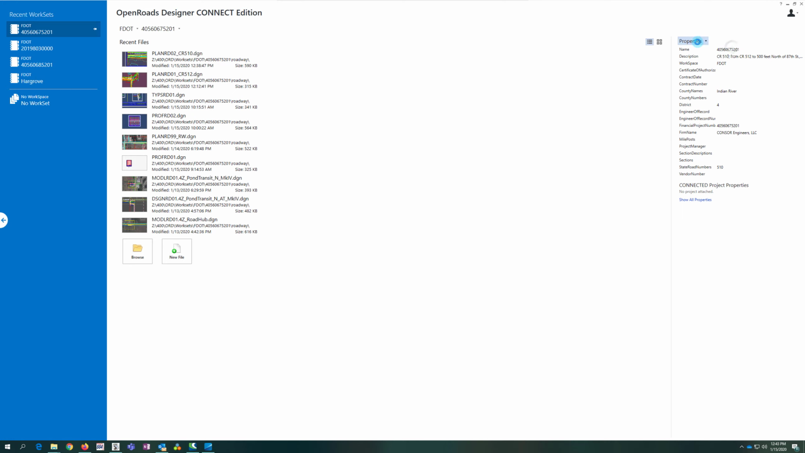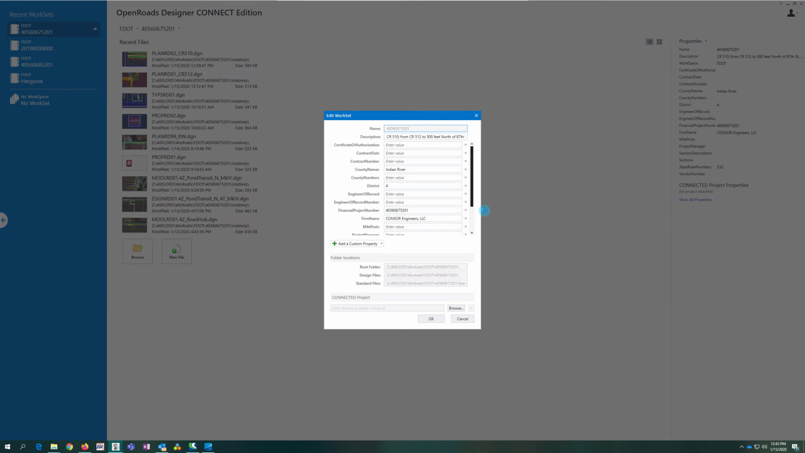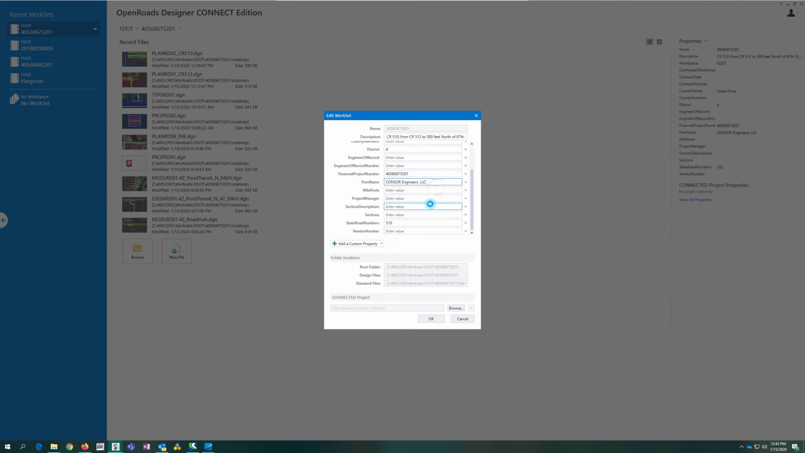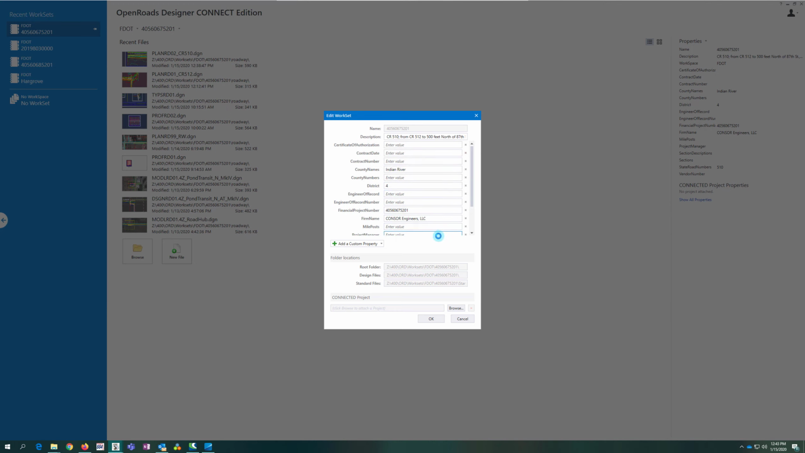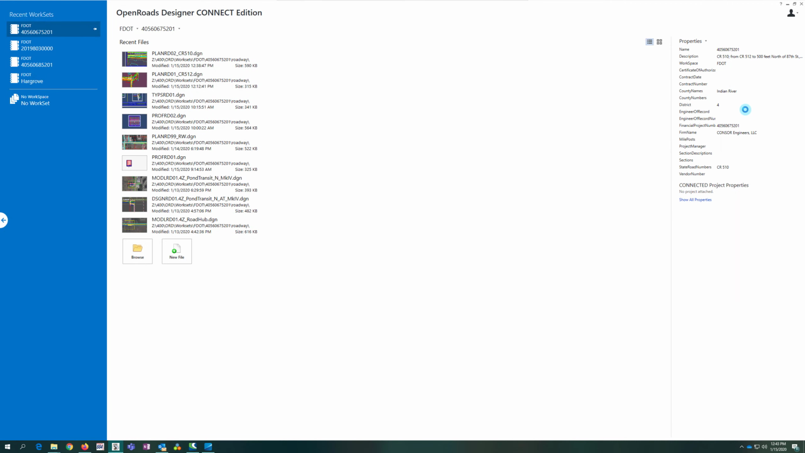So we can come in here and open these advanced properties and edit some of these things. And like I said, the FPID, our firm name is in here. I actually need to call this CR510. And the county, I believe the county's in here somewhere, Indian River. So those things, once we hit OK, will be reflected in our sheet borders.